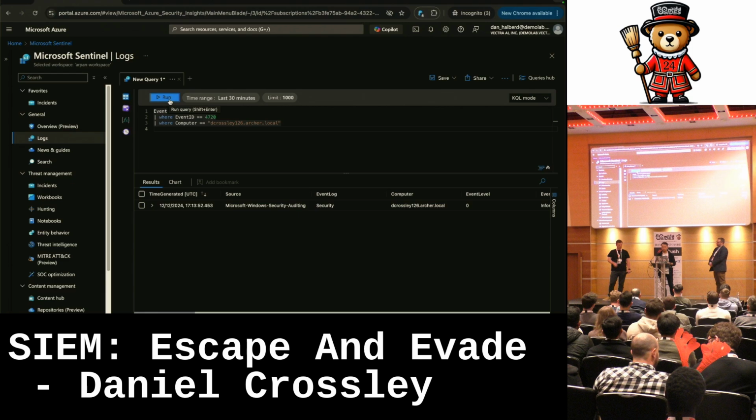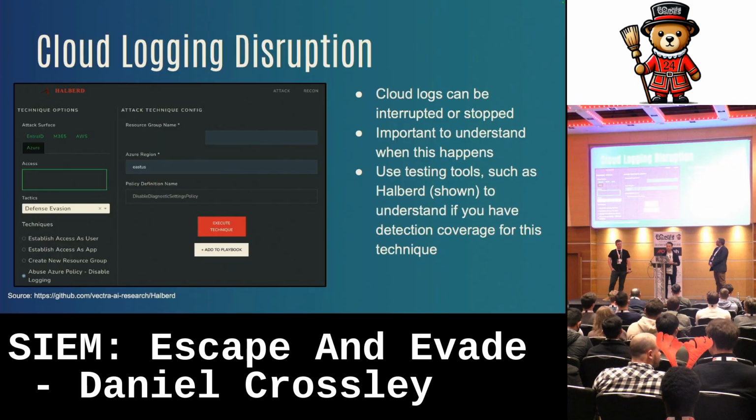So let's move on and just talk about cloud. Like I said earlier, API-based and cloud-based log sources are very common in the SIEM these days. Obviously, a lot of people, especially here in the UK, are using cloud services. So I think cloud-based log sources are very important to have in the SIEM. But it's also important to understand that the cloud logs can be disrupted as well.